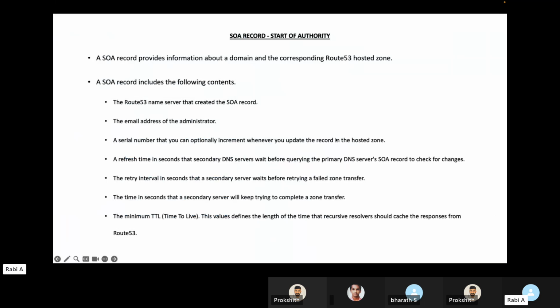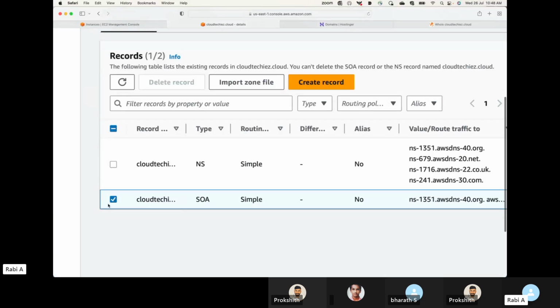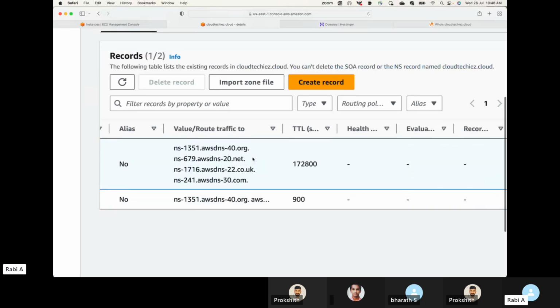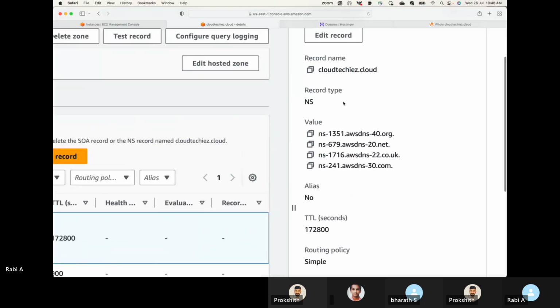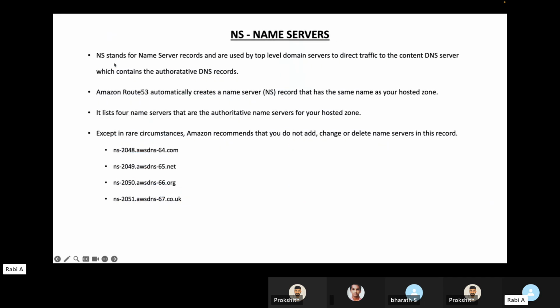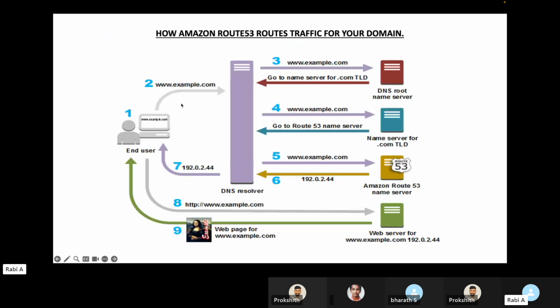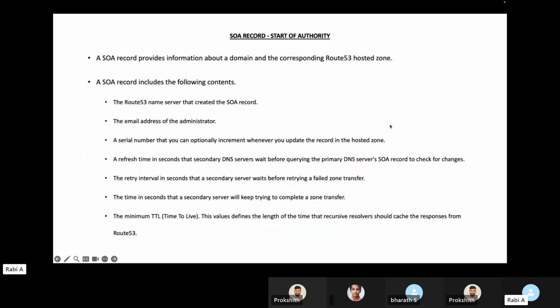The next record we have is your NS record. NS stands for name servers. NS stands for name server records and are used by top level domain servers to direct traffic to the content DNS server, which contains the authoritative DNS record. So when I hit the URL, this name server is what tells you to which top level domain it has to go. It has to go to the .com, or it has to go to the .net. That is taken care of by your name servers.